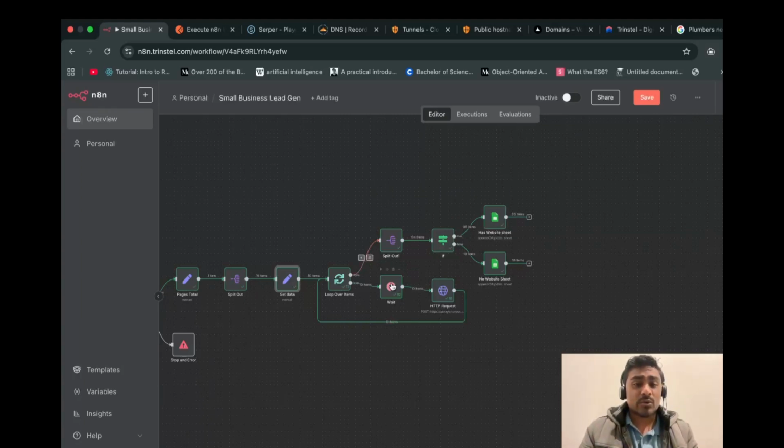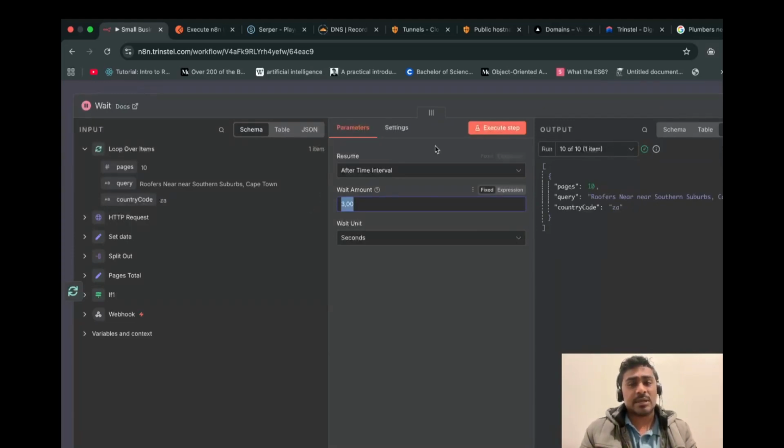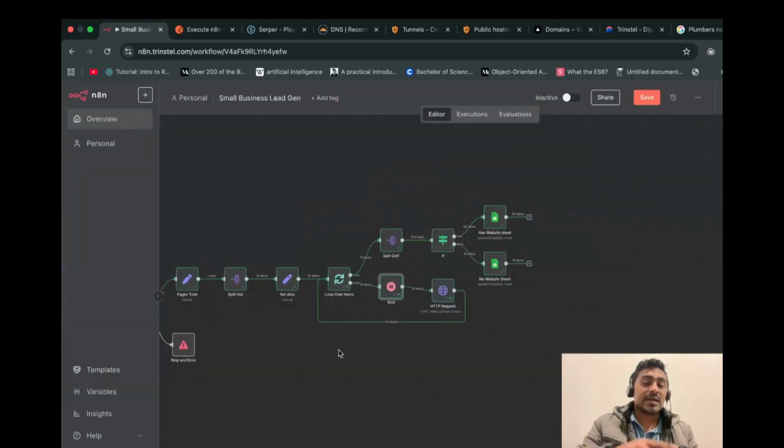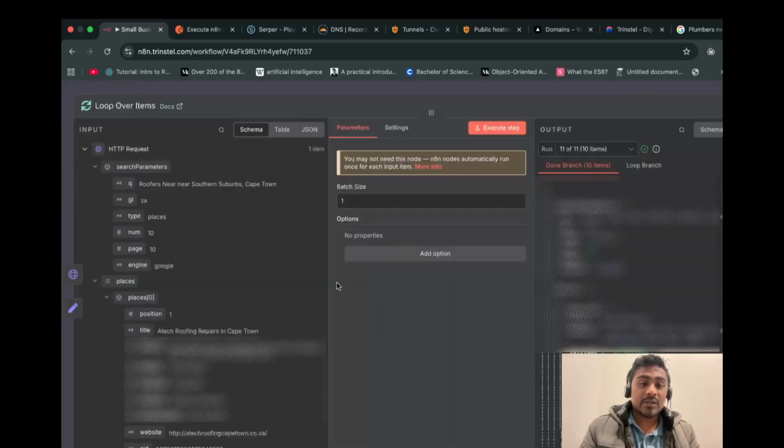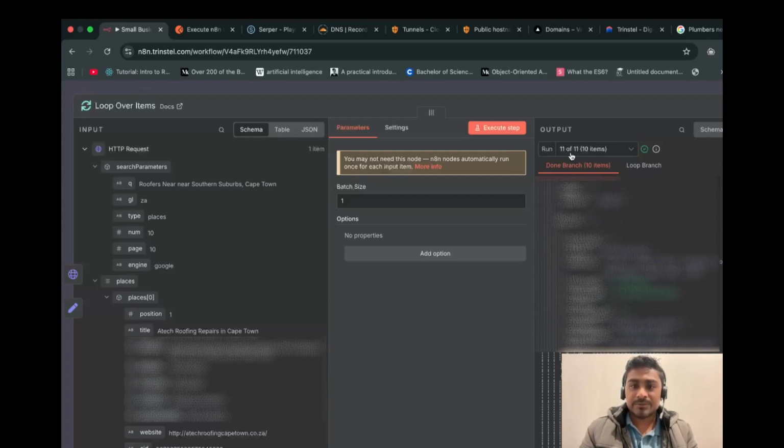With this condition, you can see we've got a 3-second wait timeout. What that means is that every time we run the next query, it will wait 3 seconds and then run the next call, right? Once the loop is done and it has iterated through all of the items, it will consolidate all the data, and finally you get this output, which is quite a bit of data. If you look at it here, there are about 11 runs and about 10 items per run, so just over 100 items were returned.